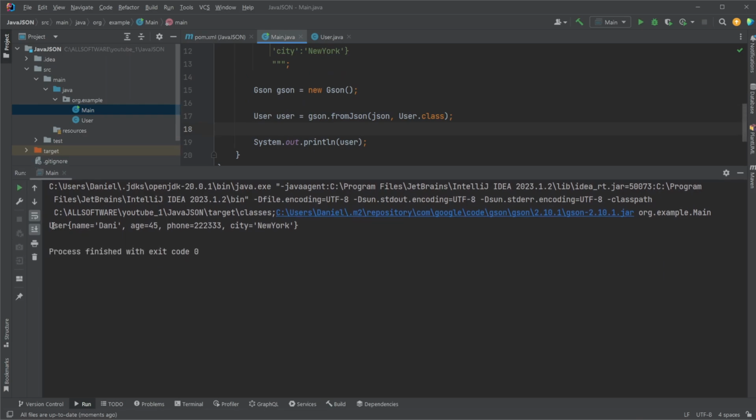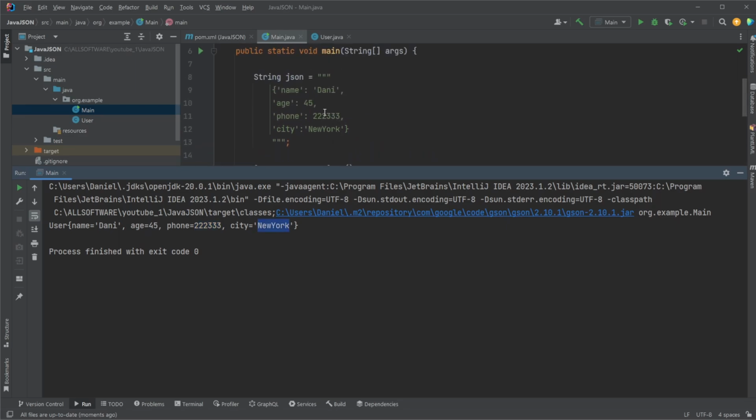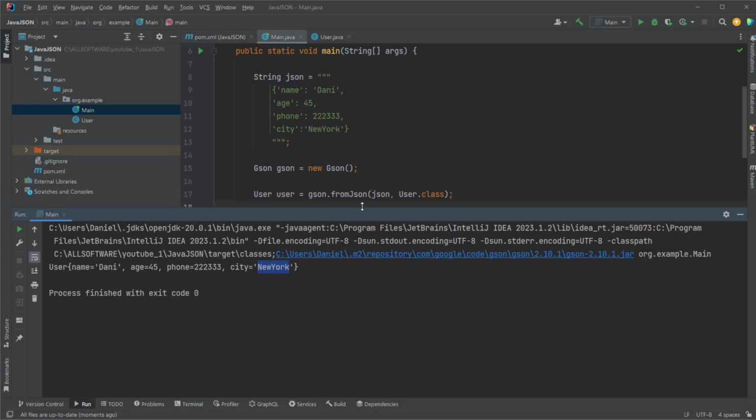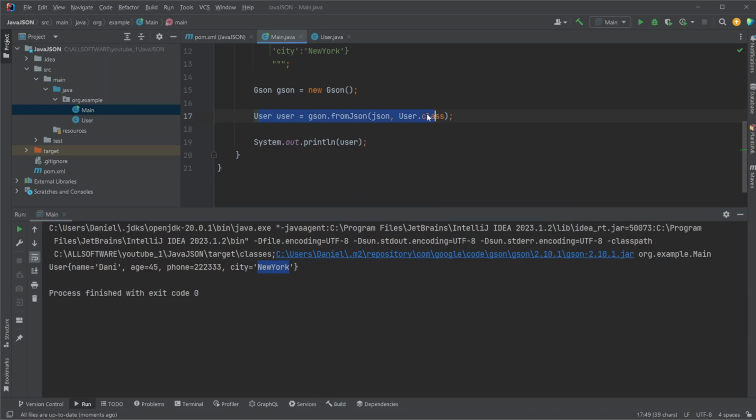We see here we end up having a user with a name, age, phone number, and city matching our JSON. So as you might notice, it's very simple to do this transformation and doesn't require too much setup when using a library like Gson.